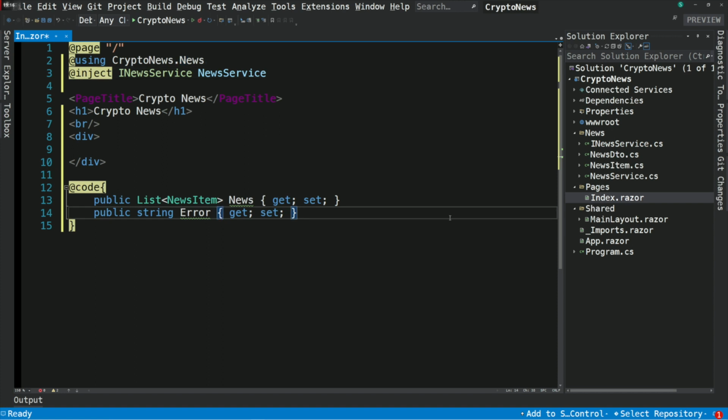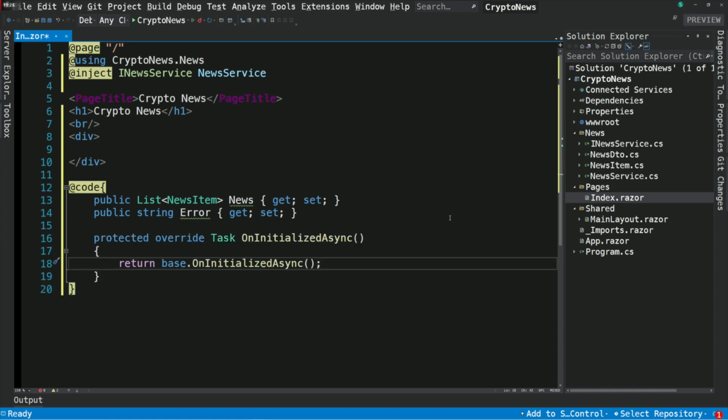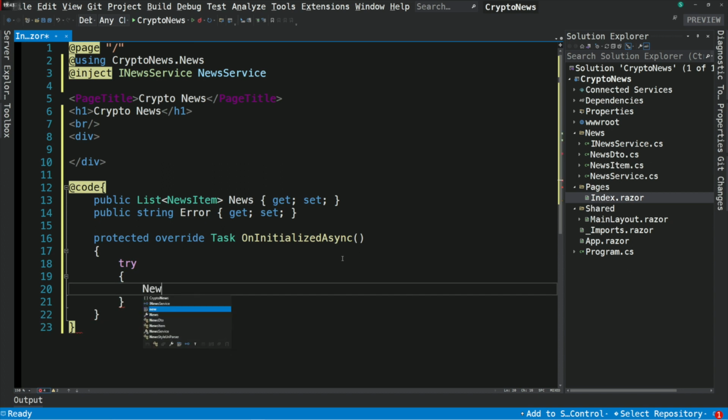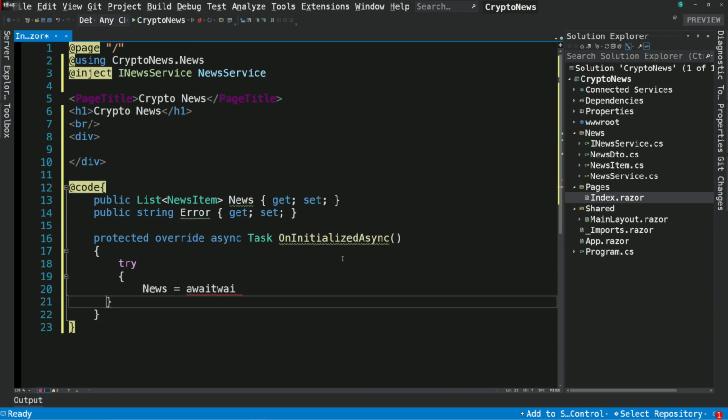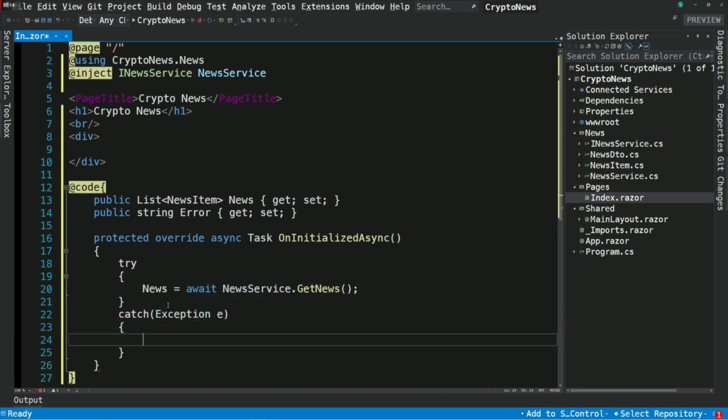We can now load the news. In the lifecycle of a Blazor component, the best place for this is in the method OnInitialized. I declare a try-catch block. In the try block, I invoke the GetNews method on the news service. If an error occurs, I assign the error message to the error variable in order to display it on the screen. That's all for the C# code.